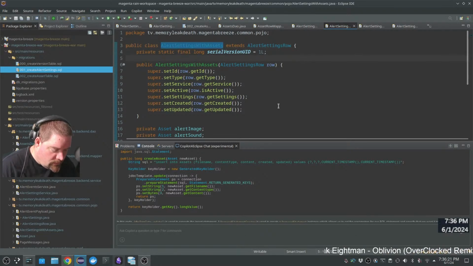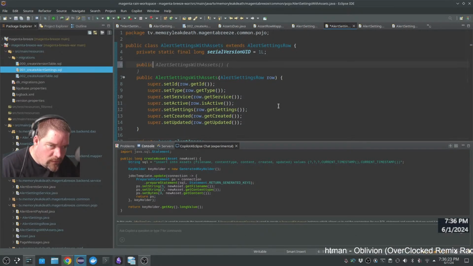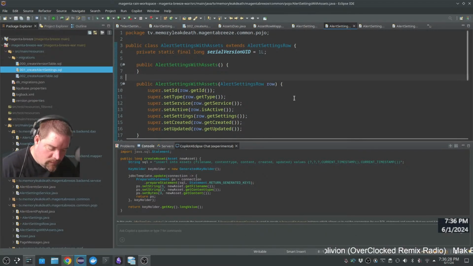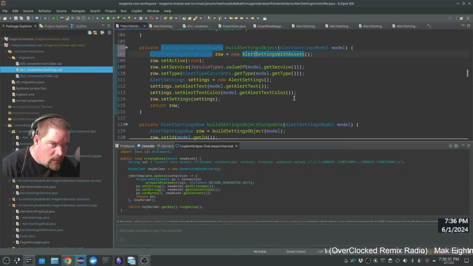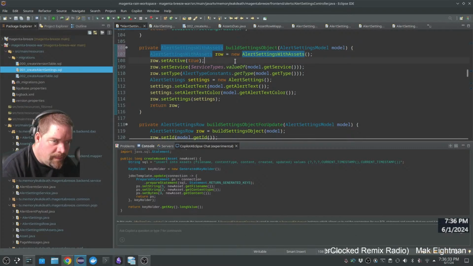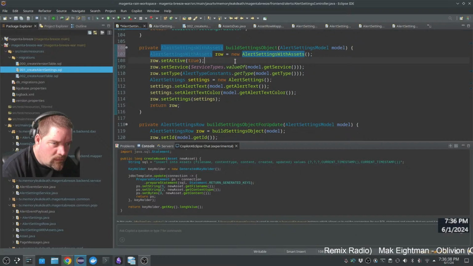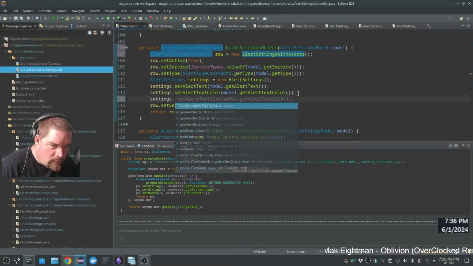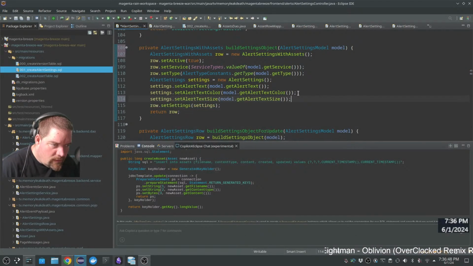Oh right, I didn't give this a regular. Both those are valid here. We got these settings. Alert text size there, add that in there. Rows of settings.